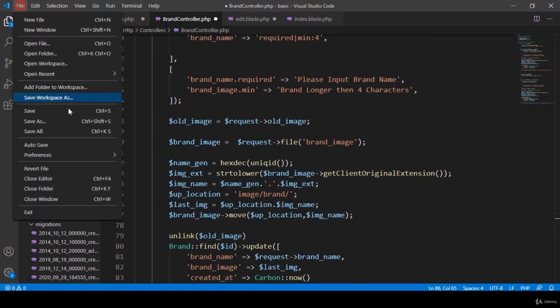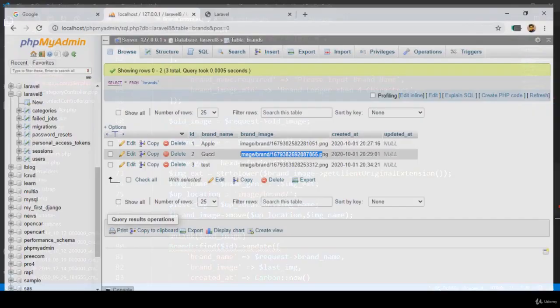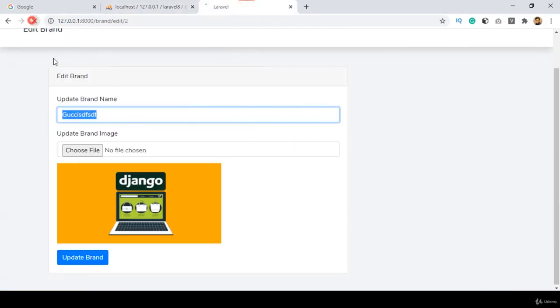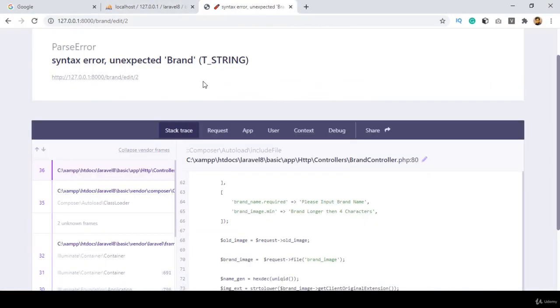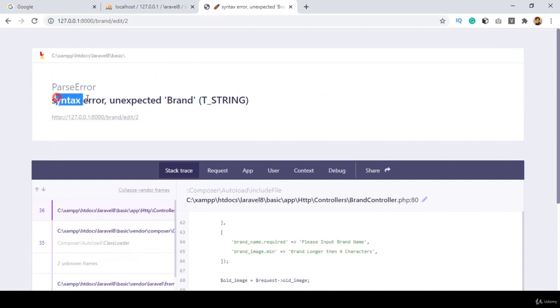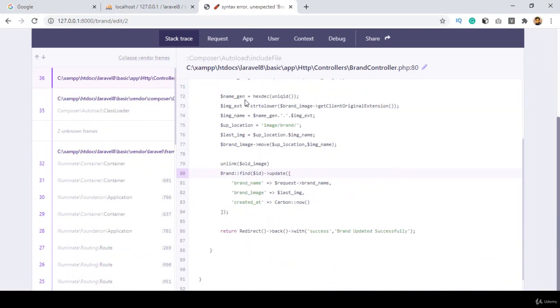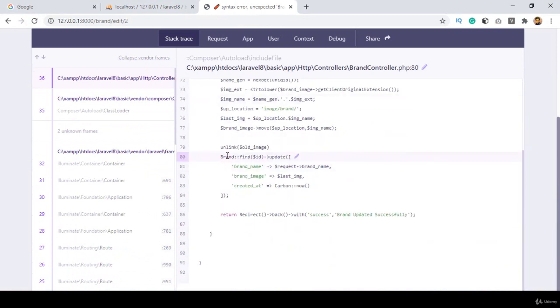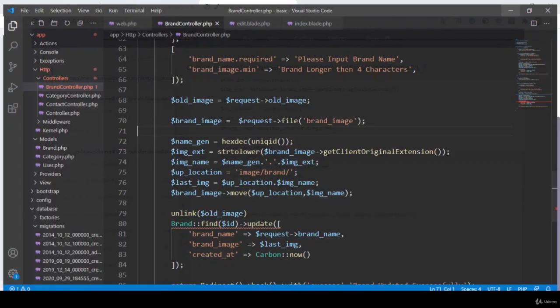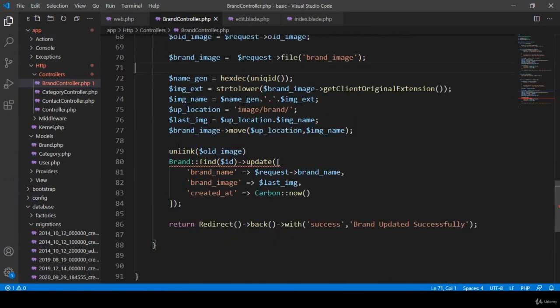Now let's first of all check it. Now click on save all. Now go here, refresh it. Now it's showing a syntax error, unexpected brand. So here you can see I didn't add that semicolon. Here you can see it's also showing the error. So that is our unlink. Here I didn't add that semicolon. Okay, so make sure you add that semicolon.